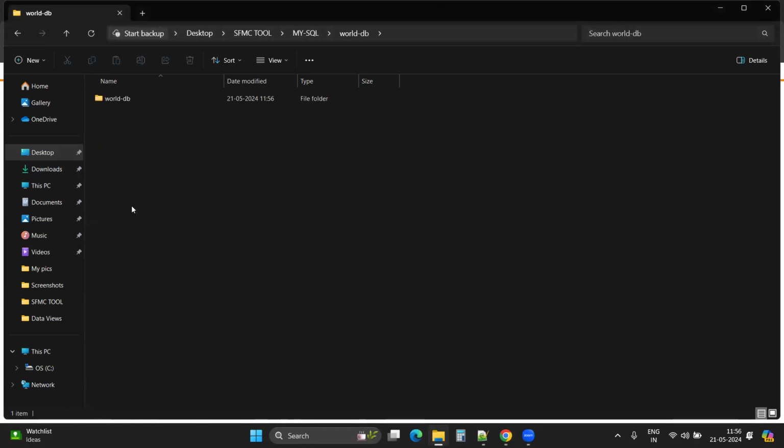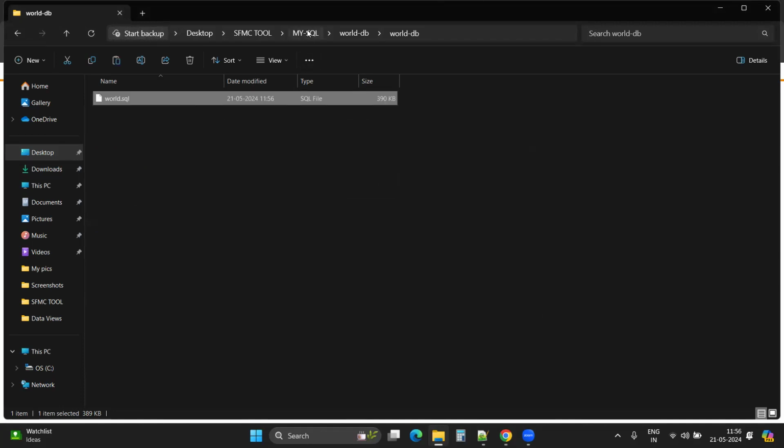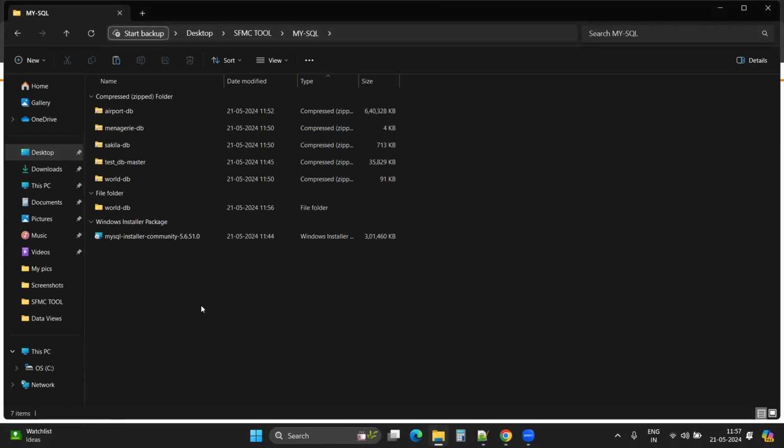You have to open this folder. You have many files here, especially this file, which is required. I'll copy this file. I'll copy this file and paste it in this folder, which is easy. So where is it? Desktop, SFMC tool and MySQL.